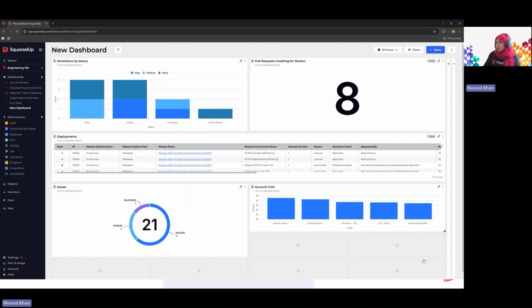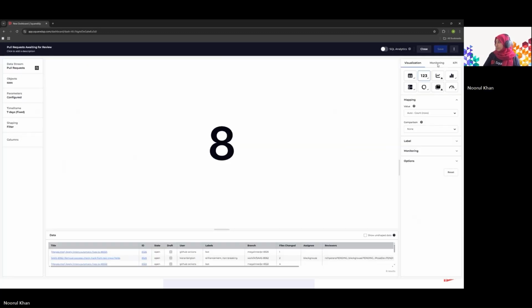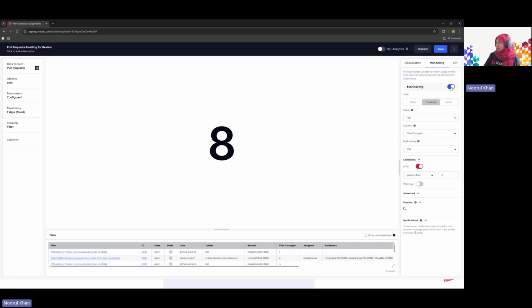So there we go. We've just created a dashboard using 5 different data sources, and it did not take much time. We did not do complex coding here. Let's say you want to set up monitoring on this. For example, the pull requests awaiting review is 8, which is too many, and you want to let the reviewers know that they need to review this, right? So we'll go ahead and enable monitoring here. I'll click on enable monitoring.